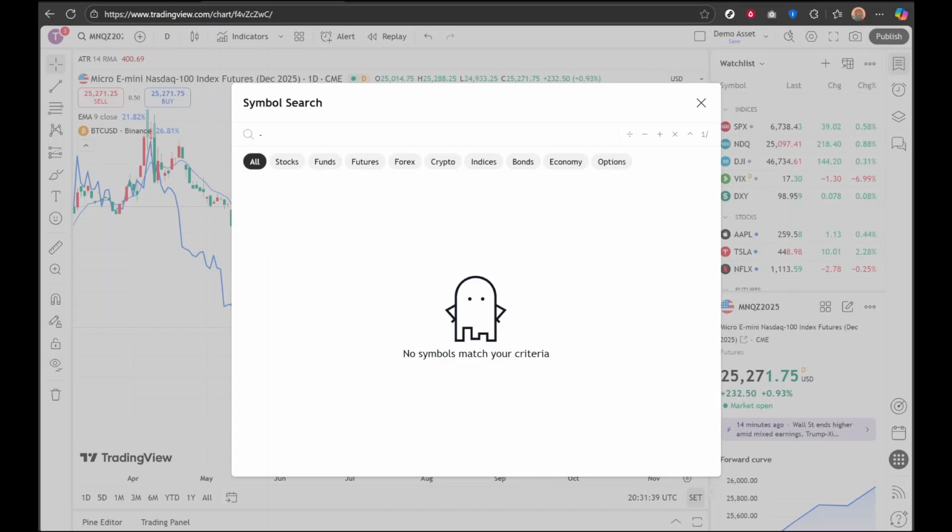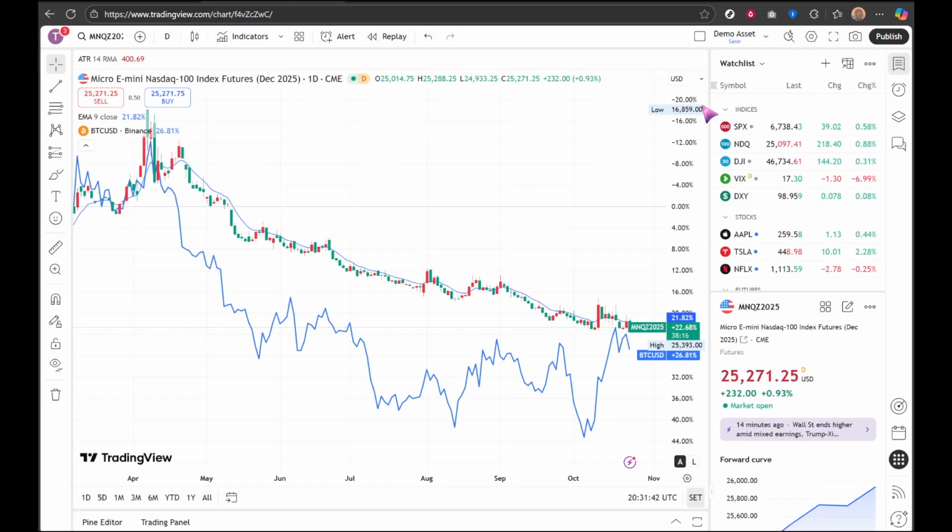In today's video, I'm going to teach you how to invert any chart on TradingView. Whether you're analyzing Bitcoin or any other asset, inverting a chart can sometimes give you a fresh perspective and help identify trends in a new light. Let's dive into this step-by-step process.